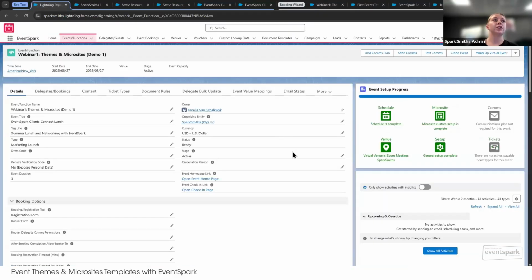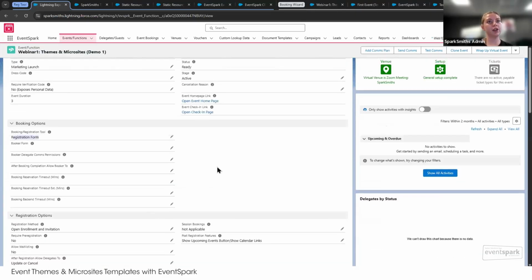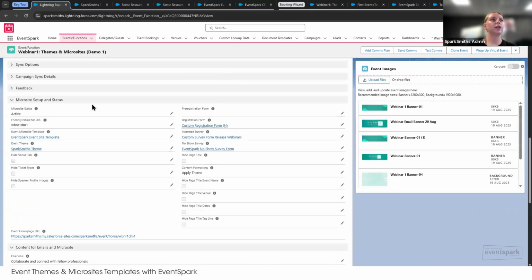Starting off with the registration tool, I've just created a basic event. We'll see that it is using a standard registration form. If we scroll down to the microsite setup and status section, this is where we control the microsites, any friendly names with URL, the template, and the theme, as well as any other forms and things that can either be displayed or hidden on the microsite. Things like the venue, ticket types, speaker profile images, titles, event names, venue dates, etc.